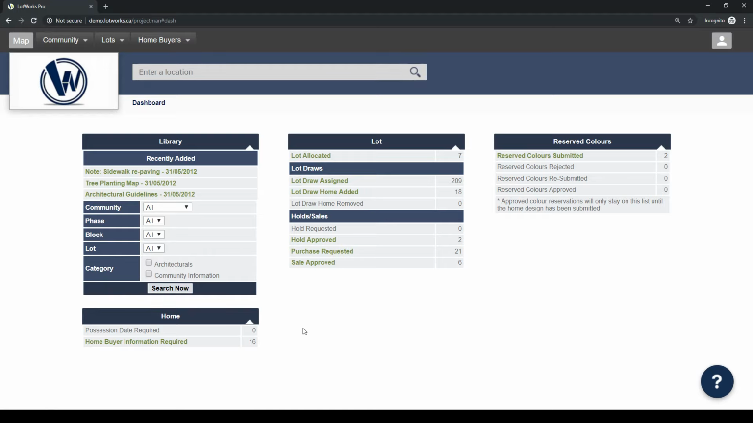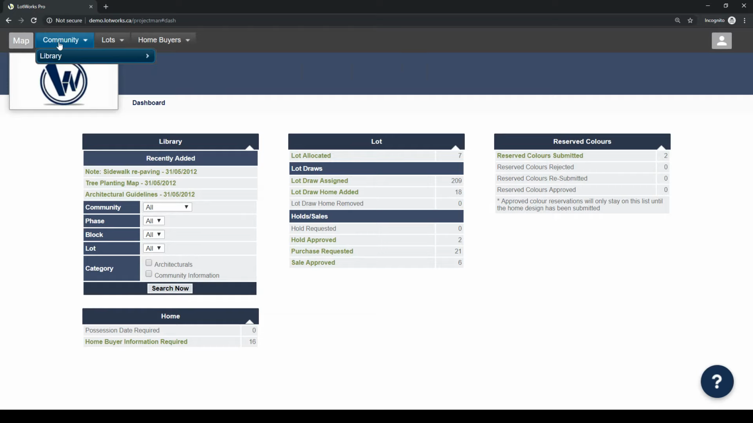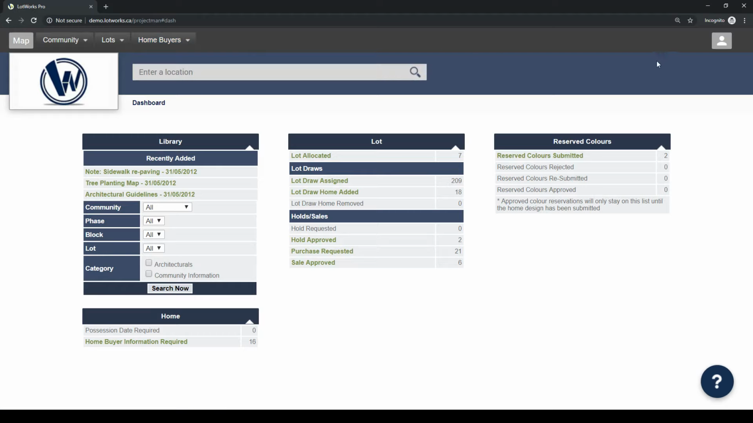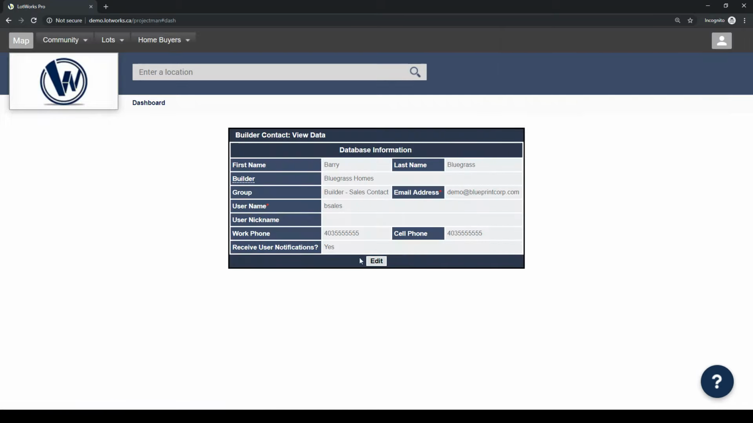Now this is the main dashboard of LotWorks here. Across the top of your page you have a menu. On the left-hand side here you have the Map button, which skips your view directly to the LotWorks Maps. And you can toggle back and forth very easily. Across the top is just that menu. It allows you to jump to specific sections of the system. And then on the right-hand side here, you have your user controls. So in this case, you see the LotWorks Pro user I'm logged in as right here. You can click on that user to edit their information.